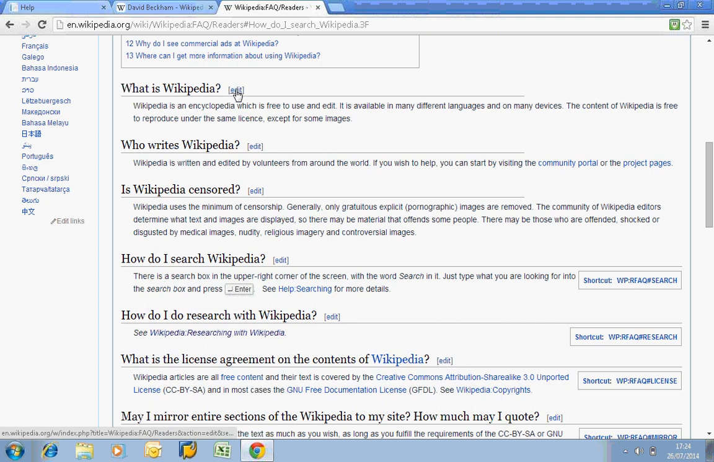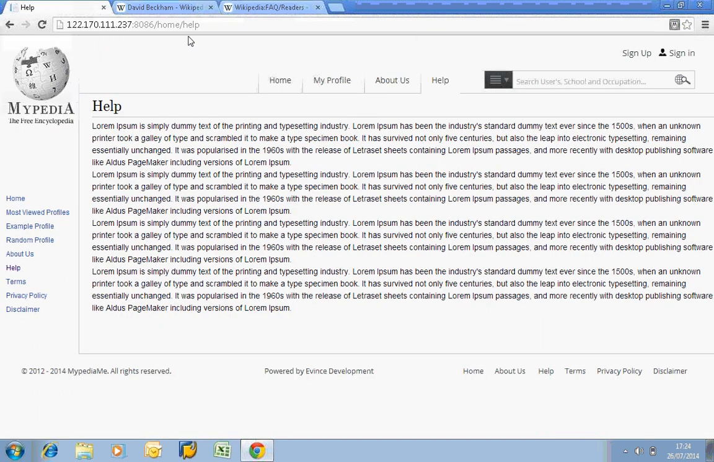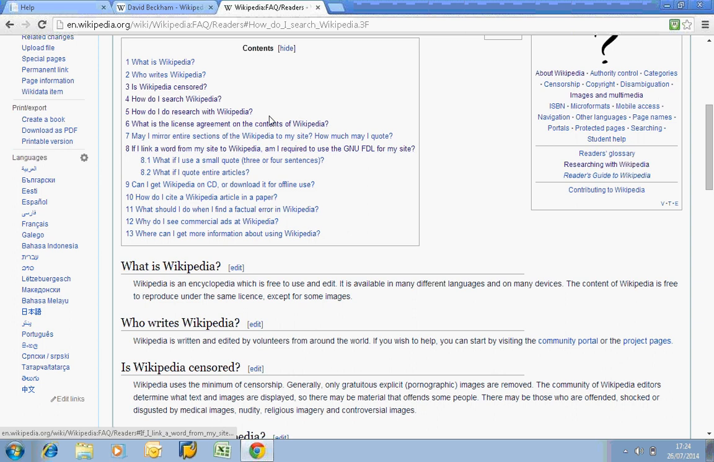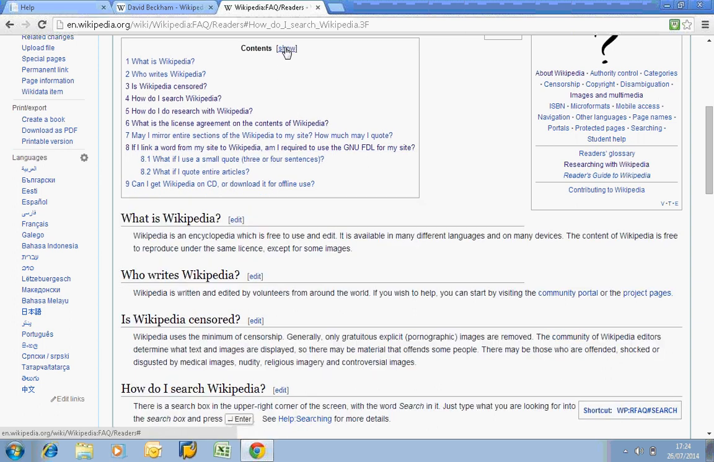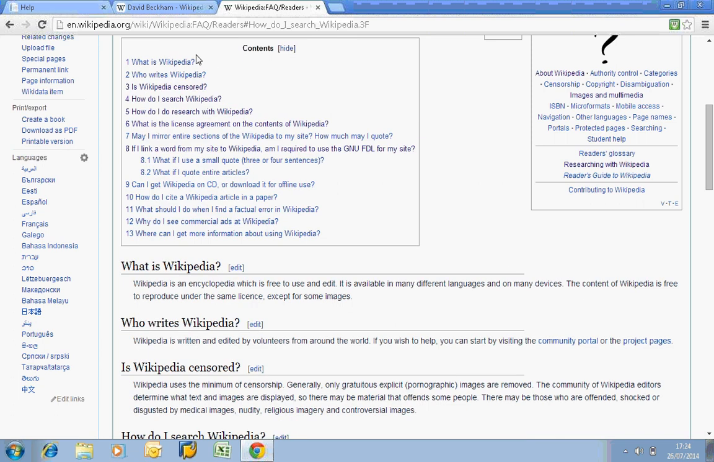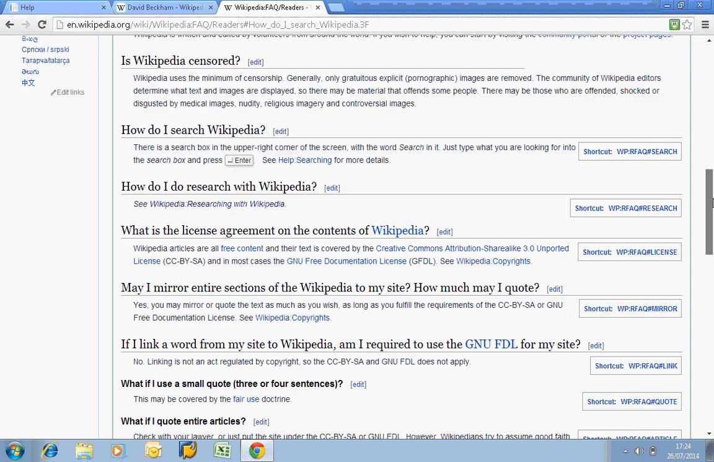Obviously you won't have an edit button. On Wikipedia anybody can edit anything, so they've got that. On Mypedia obviously you can't. But it's important to have the layout just like this, and the contents box like this that you can hide. I don't think we have that on Mypedia at the moment. Even in profiles we have the contents box, but we can't hide it, and we need to implement that throughout the site.